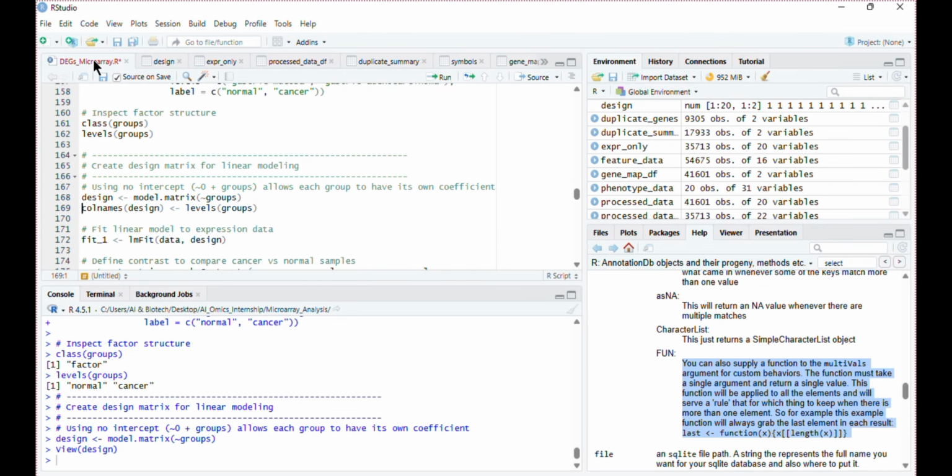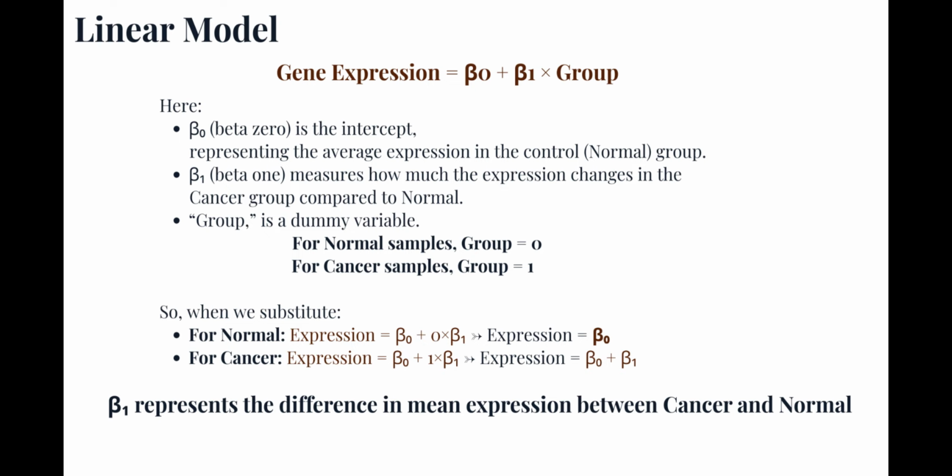Then the model can be written as gene expression equals beta 0 plus beta 1 into group. Here, beta 0 is the intercept representing the average expression in the control group, and beta 1 measures how much the expression changes in the cancer group compared to the normal group. And this variable group is known as a dummy variable.